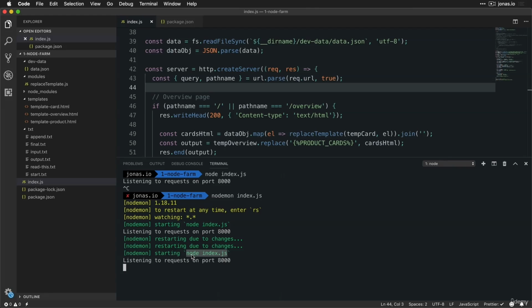So you see that behind the scenes, it is actually still running the original command that we used to do. So node index.js. And so NodeMon is basically just a wrapper around that node command, simply to make our lives a bit easier. All right, so this is an extremely handy tool for us to work with Node. And for the rest of the course, I will always be using NodeMon instead of the node command.